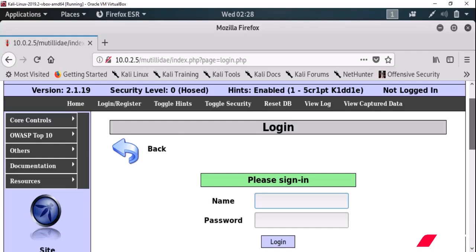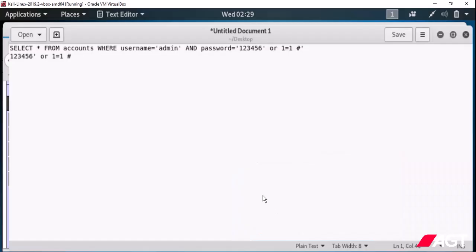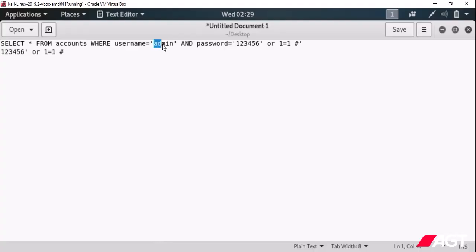Now you might notice that I am using SQL injection in the password field and not on the username, because I know the username is admin. But what if you don't know the username as well as the password? Well, in that case we will try SQL injection on the username field. So let's remove admin, and let's say we don't know the username, so type XYZ, and then we will make it a SQL injection: single quote, then the condition 1 equals 1, and then hash.